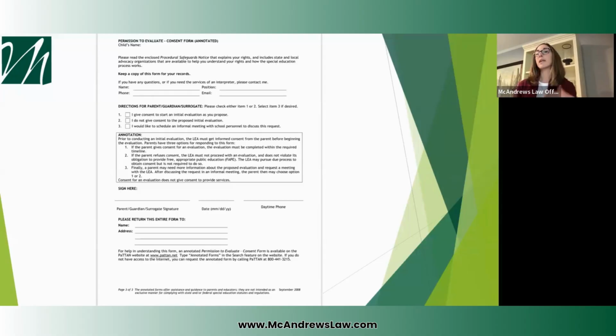If you receive that PTRE, it will have the same sort of information about what kinds of assessments are going to be done, and it will also ask you whether you're going to give consent to that evaluation. Once a school district receives the consent form back, that is what starts the timeline for the evaluation. So many parents are aware that there is a 60 calendar day timeline for a school district or charter school to complete an evaluation. That does not include the summer.